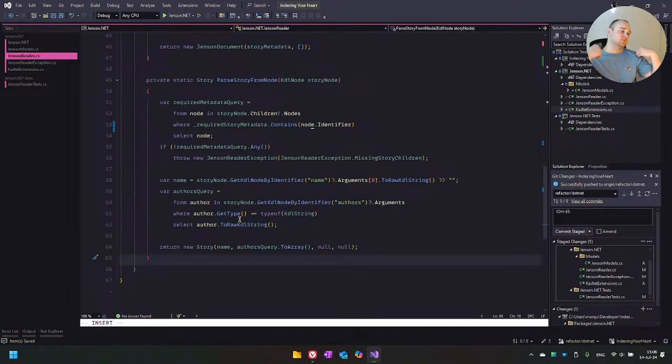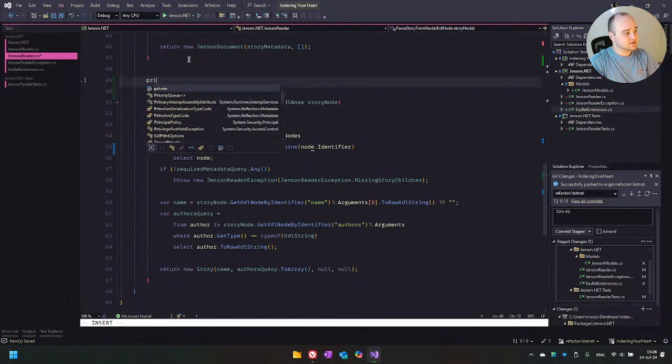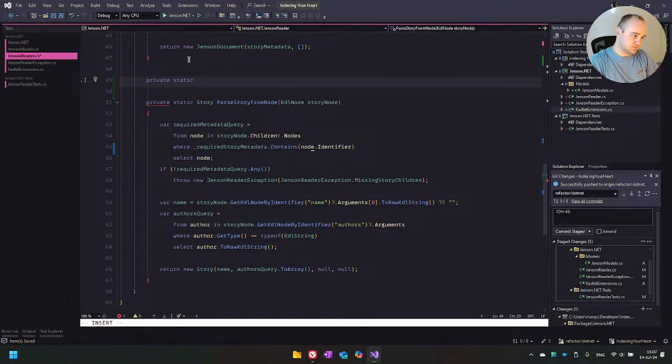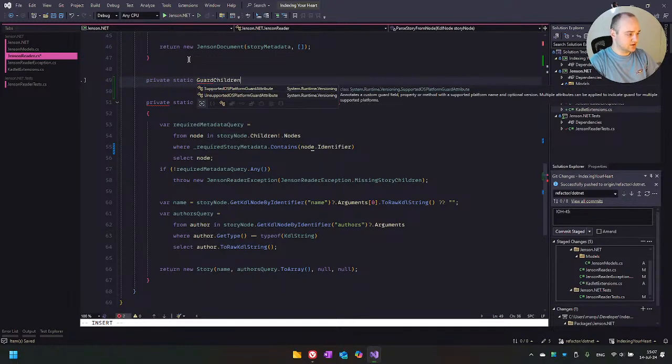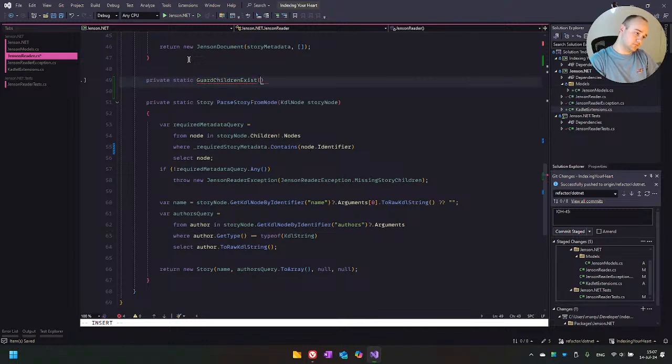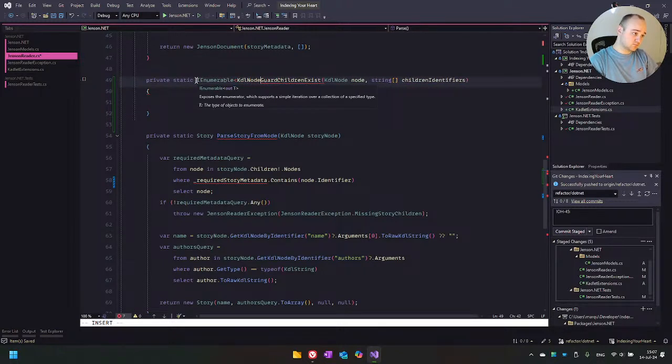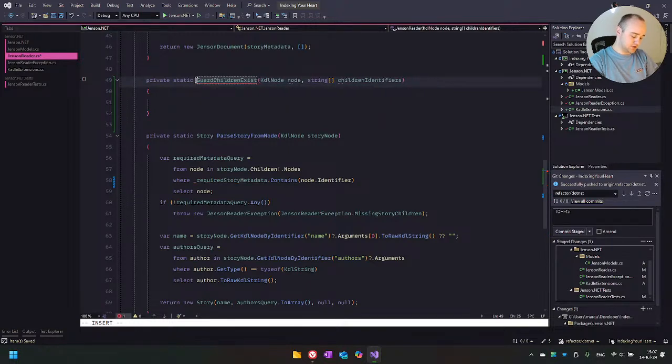So I guess from here we can, yeah, I think I will also do that as well. Private static guard children exist. Cuddle node, string children names or identifiers. What do you return back actually? I enumerable. Actually, we're going to do bool.